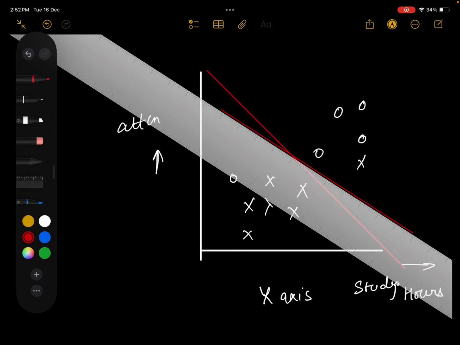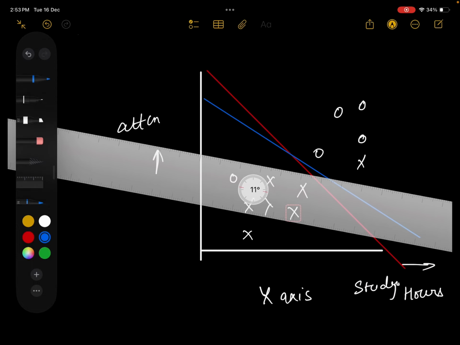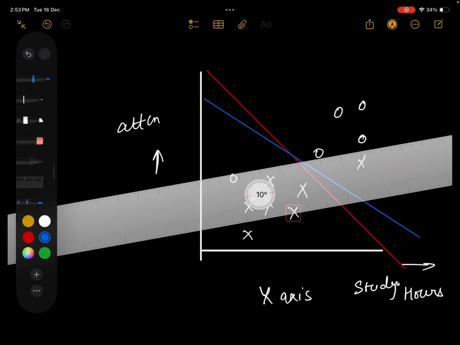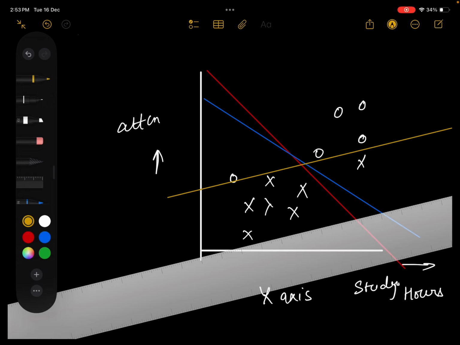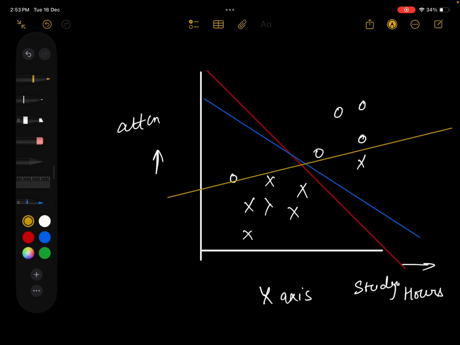I'm trying to draw. Let me use different colors. Still there are a few misclassified points, and this yellow one is one of the good decision boundaries.